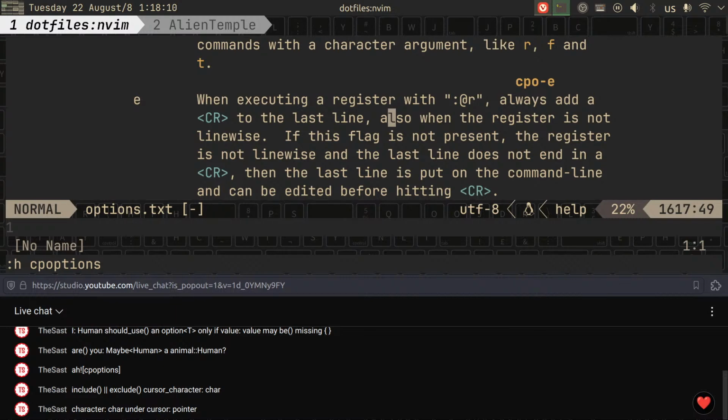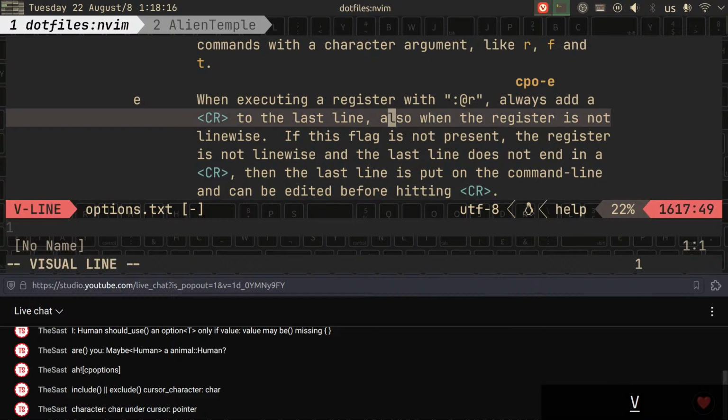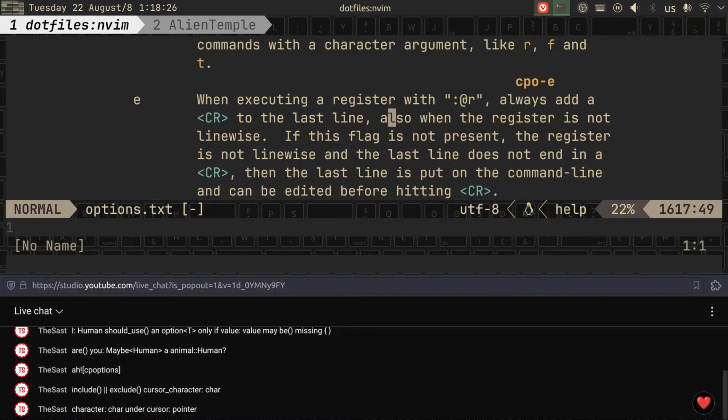What? Which character? There's no character under cursor. Right, why does it do it? That's super unnecessary. Also, when the register is not line-wise. A register can be line-wise? That's crazy. If this flag is not present, the register is not line-wise in the last line. Oh, okay, that's not the default behavior. Good. Then the last line is put on the command line, can be edited before hitting enter.